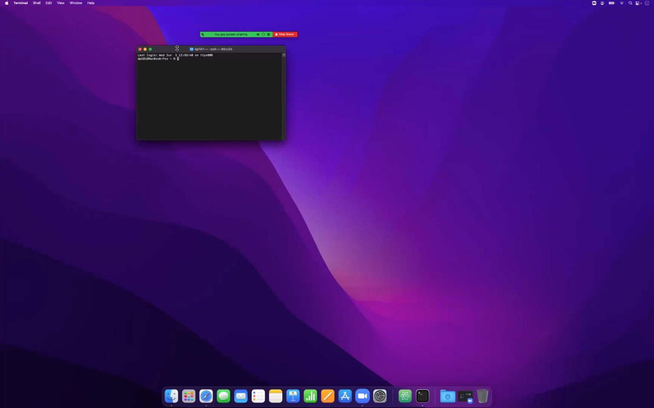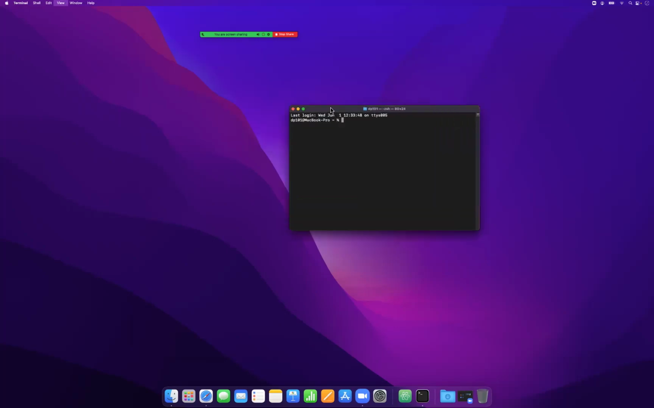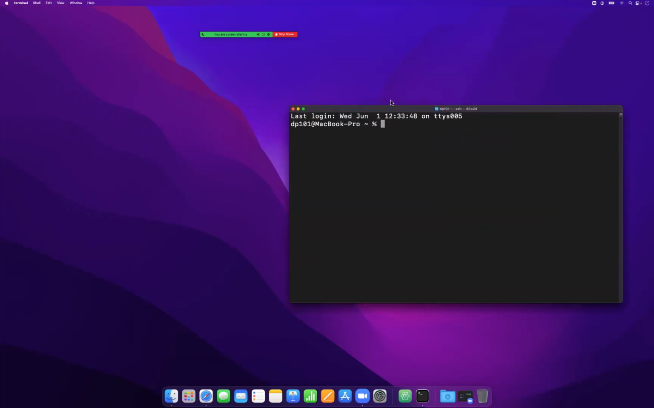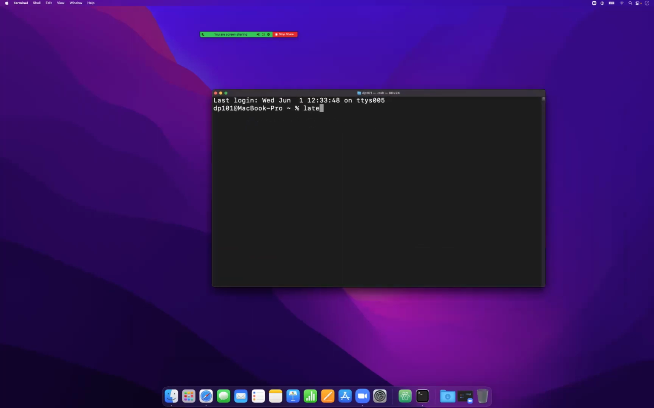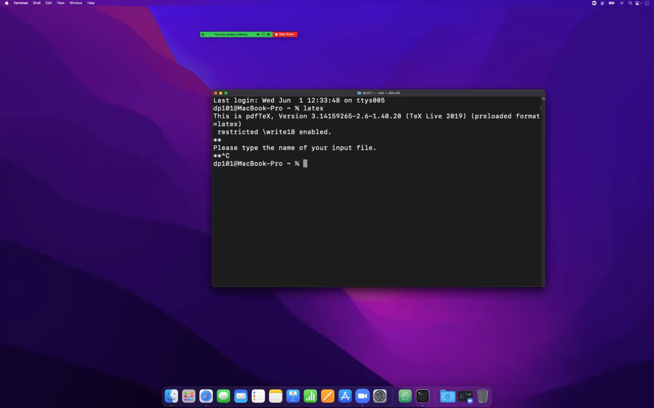you should find that there's a command in your terminal. Just make this a little bit larger. And there should be a command called LaTeX, okay? By itself, this does nothing. So the basic structure of a LaTeX document is simply a text file.